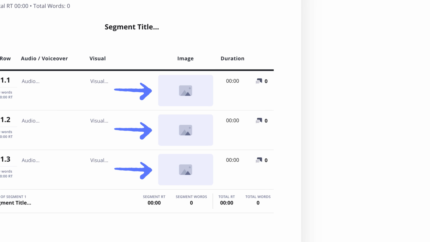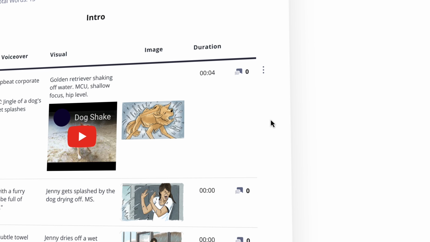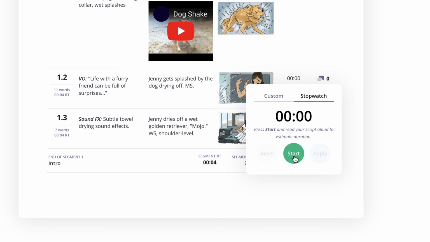StudioBinder has taken this a bit further with columns for images in case you want to add reference images to make everything crystal clear, and duration to add specific runtimes, which is helpful if there are time constraints. For example, generally commercials have a runtime of 15 or 30 seconds. The duration allows you and your team to be certain that your video will fit within that time frame.